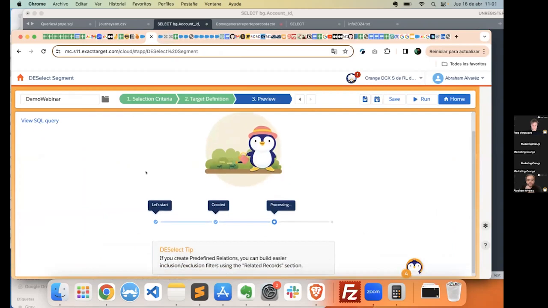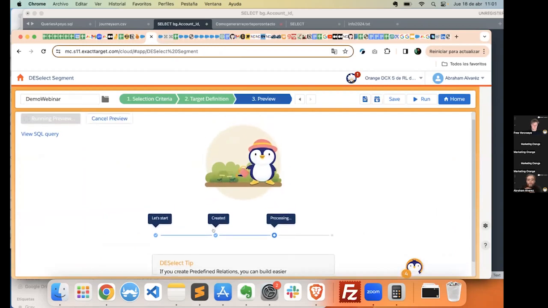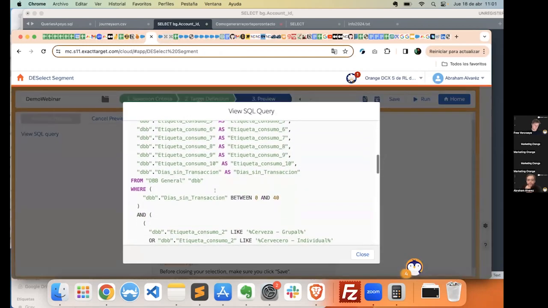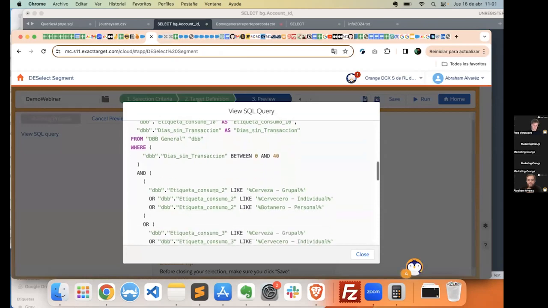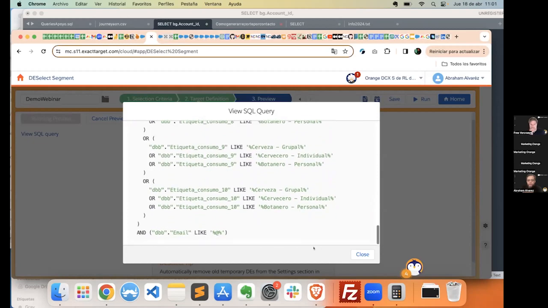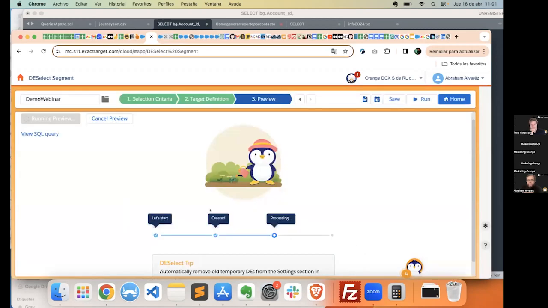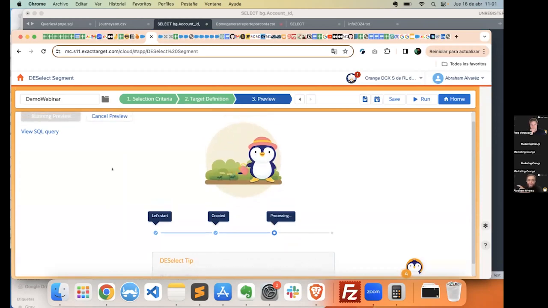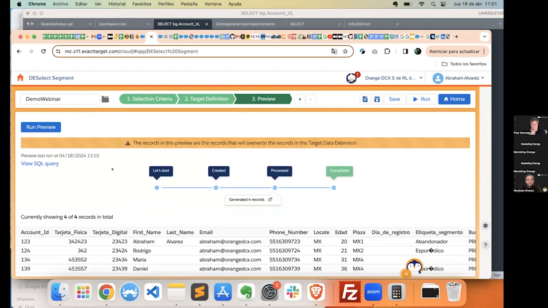While you're doing this in DESelect, after getting to the processing step, you can also see a preview of the query that is running behind the scenes. And you can double check if everything looks good for you. And then it will just continue processing in a minute. It will give us the numbers. Because we have a small data selection here, it will only bring a couple of people and that's it.